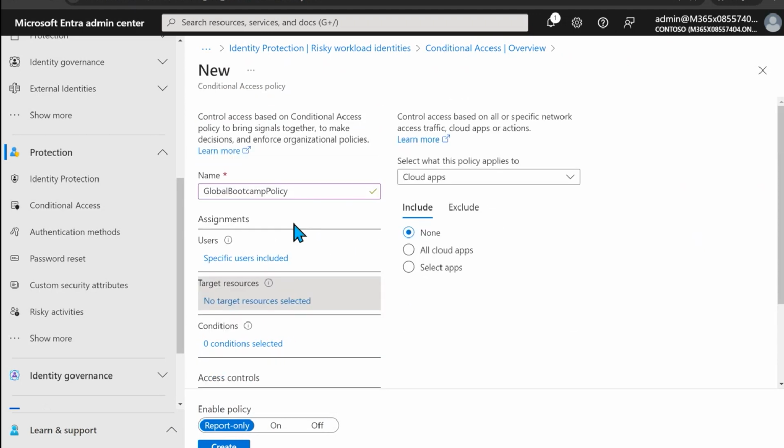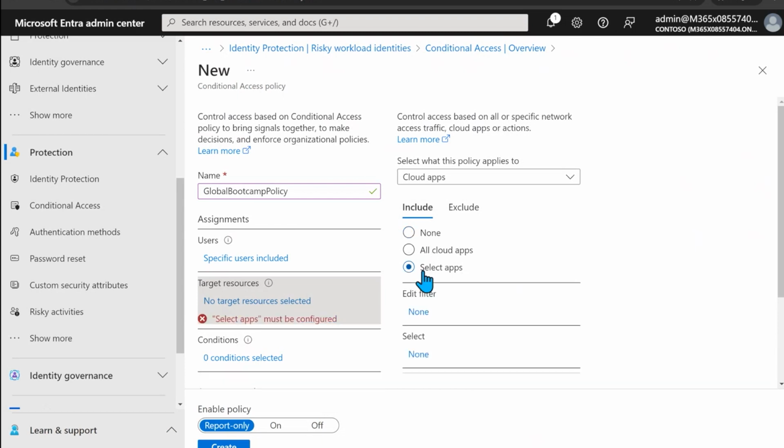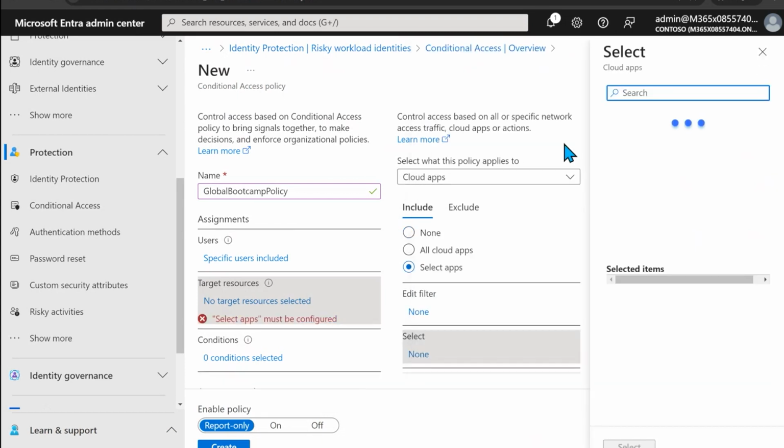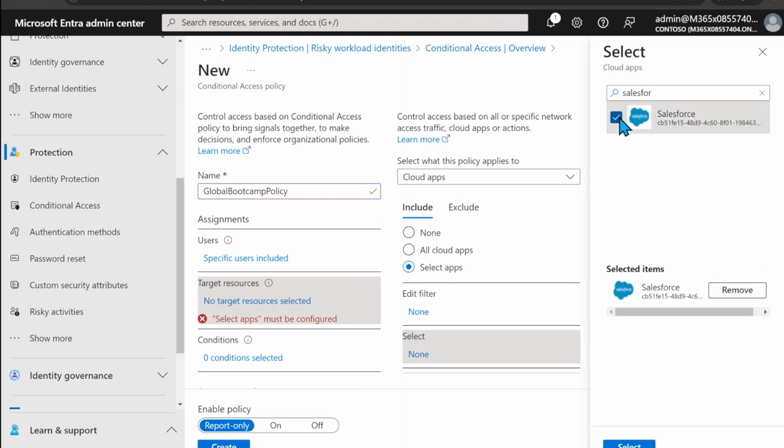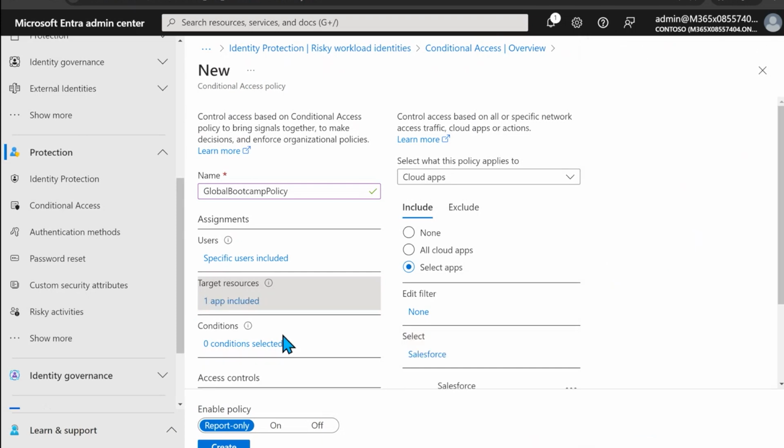The next bit is what are the different target resources. You can go with all cloud apps, or you can go with selected ones. So here, as an example, I want to force this policy for, let's say, the Salesforce application, which is my CRM system. I want to be very mindful when my sales team is accessing this particular application.